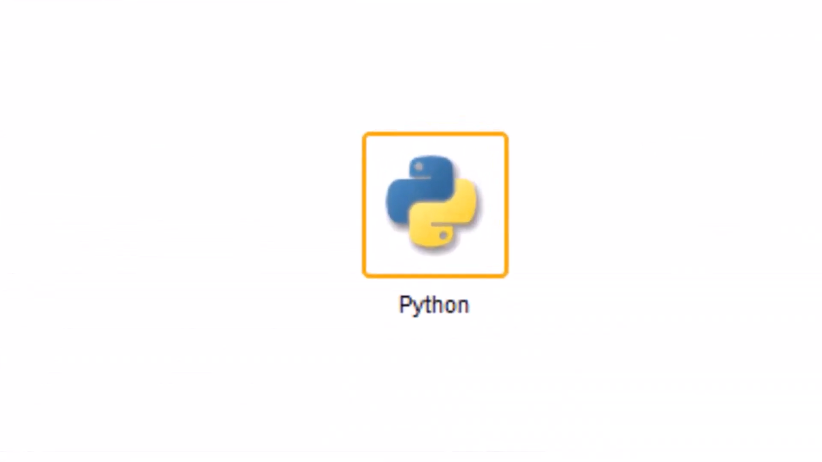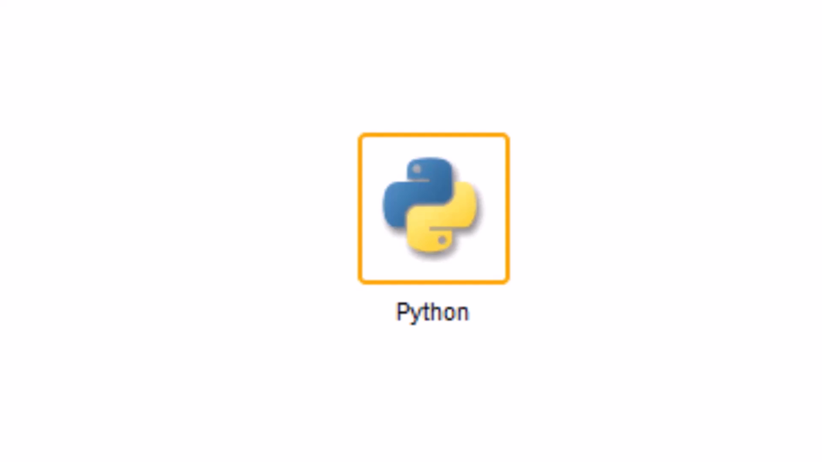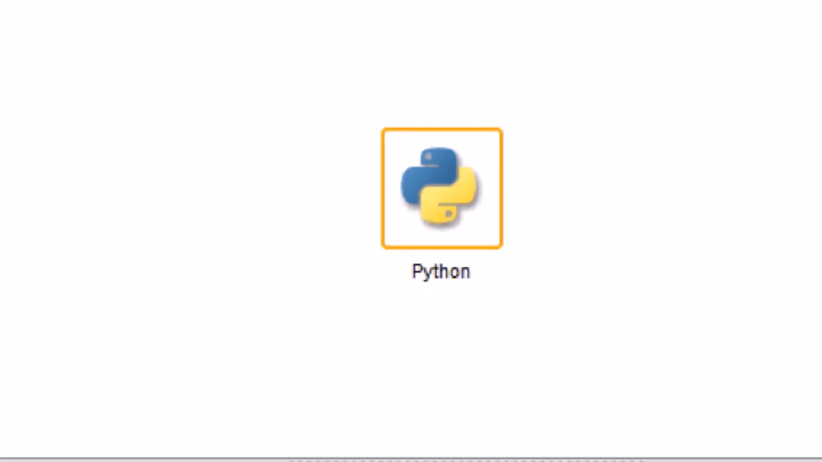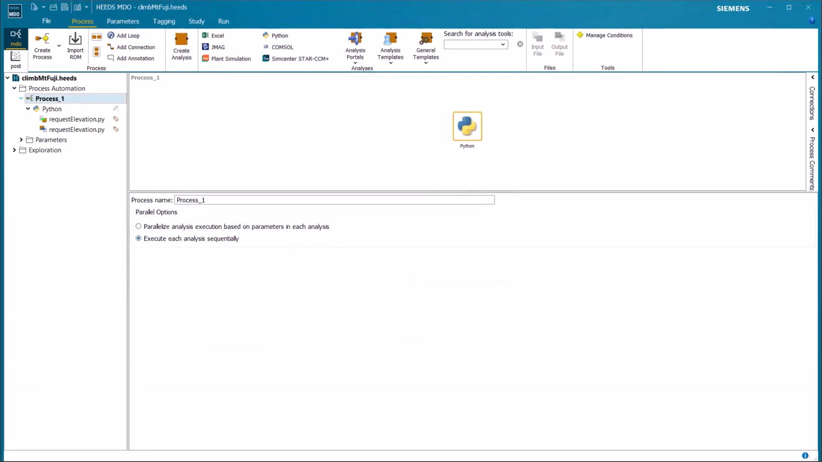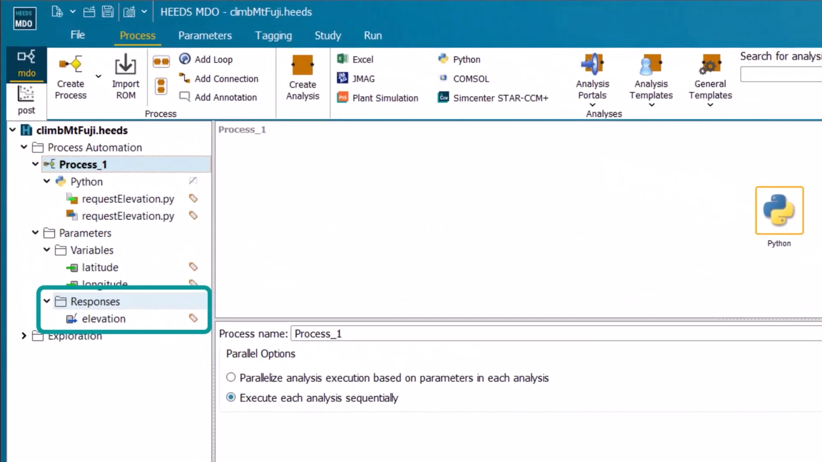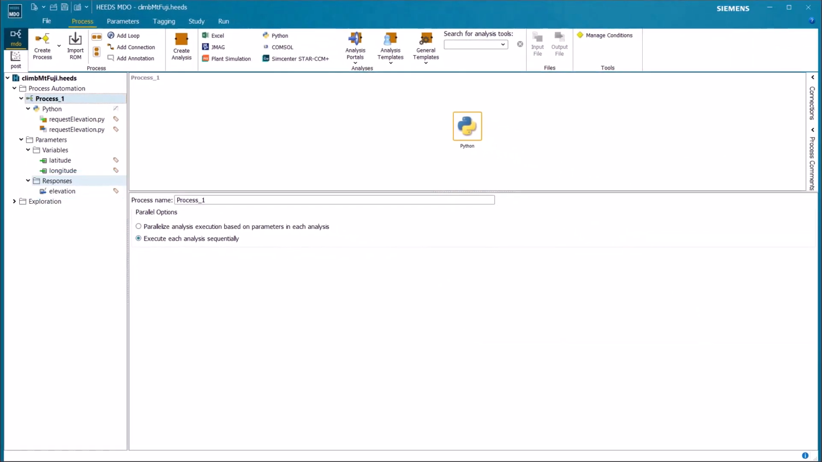Here, the Python portal is utilized to establish an automated workflow between HEEDS and the RESTful API of the online map provided by the website www.opentopodata.org. The global coordinates of the online map are represented by the variables latitude and longitude. The online map then returns the respective elevation for a given point, which is subsequently stored in HEEDS as the response named elevation. HEEDS will seek to identify the relationship between latitude and longitude relative to elevation to explore the design landscape while seeking to find Mount Fuji.